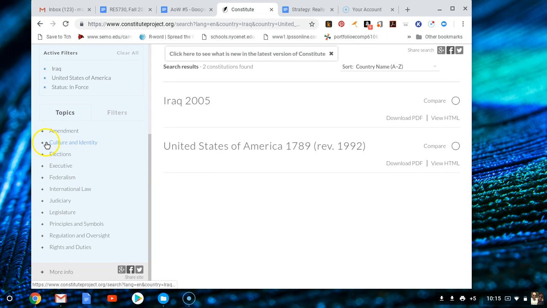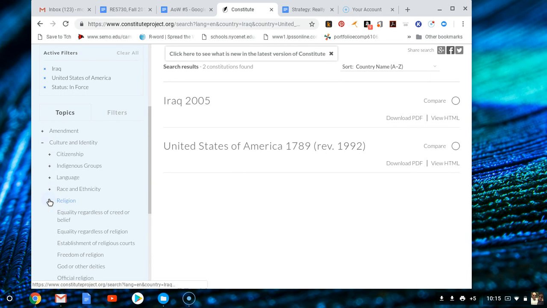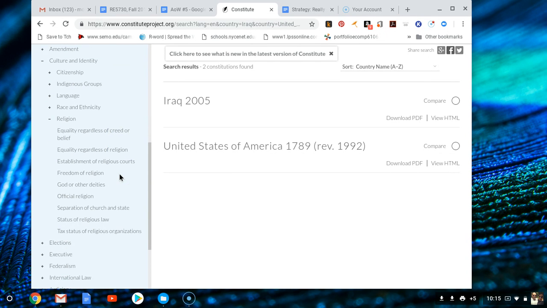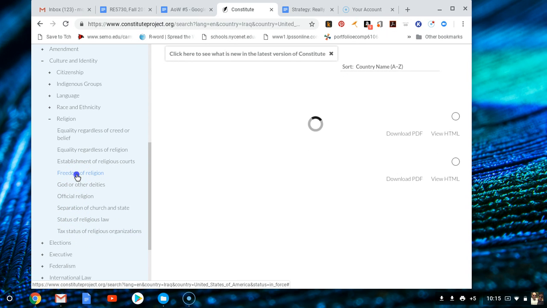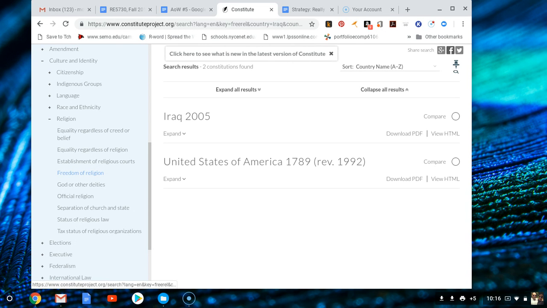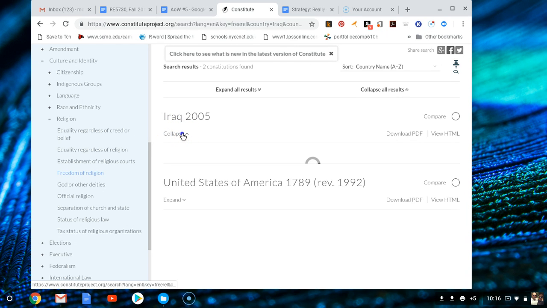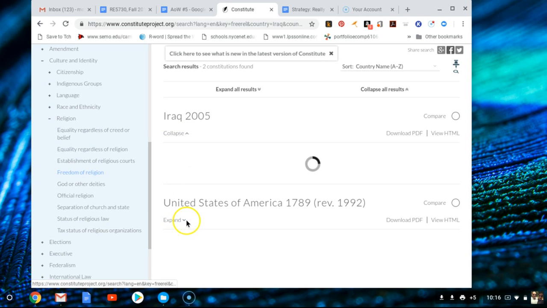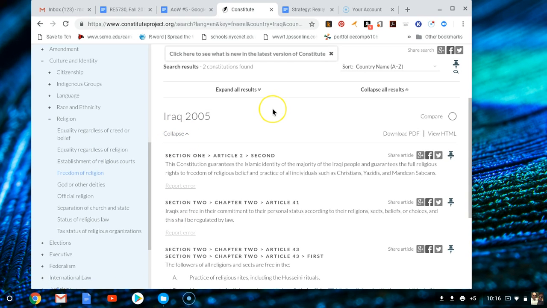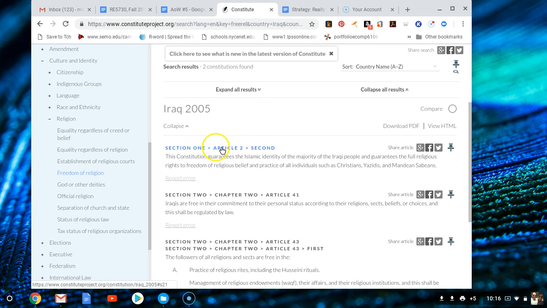So I'm going to go to culture and identity and click on religion. And I'm going to say freedom of religion. Let's see if there's a freedom of religion here. And I'm going to expand both of these. Okay, so Section 1, Article 2.